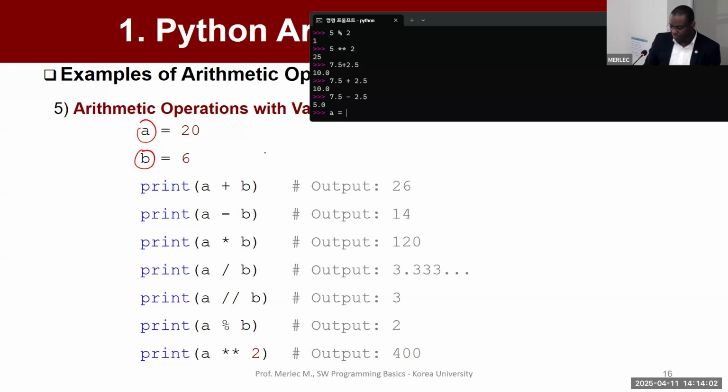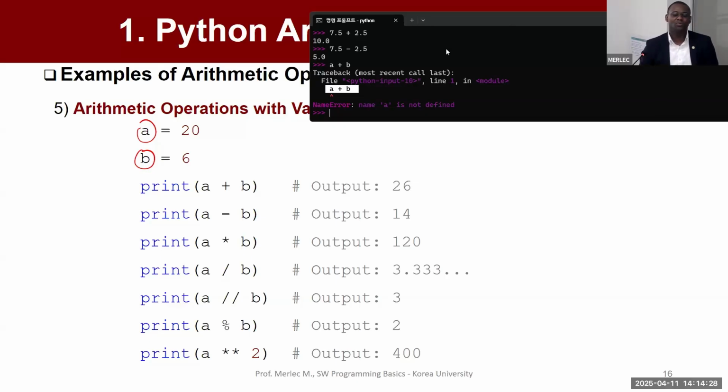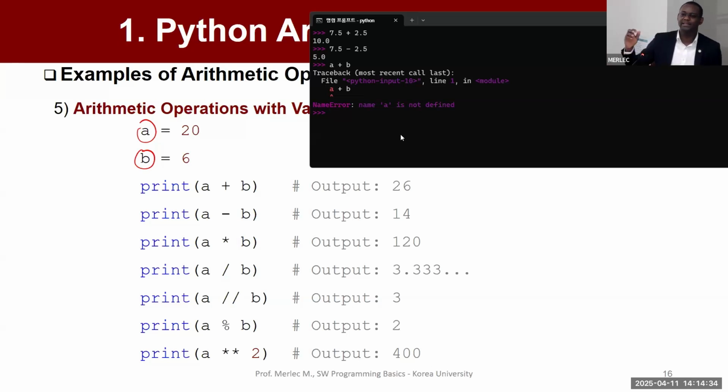First of all, you have to initialize. Let's say, for example, I have A. When I just use this expression like A plus B, what will be the result? It will give me an error message. Why? Because A and B are not defined as variables. In Python, we have learned that variables are defined at the declaration step. When you use a variable and assign a value, the variable is automatically defined.